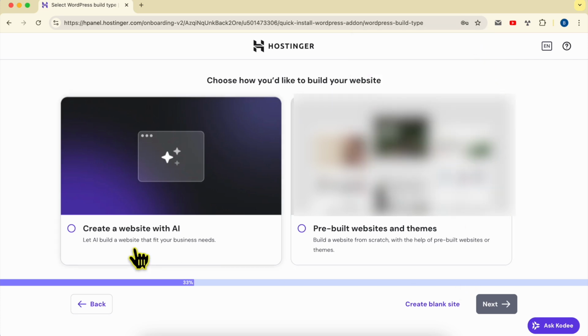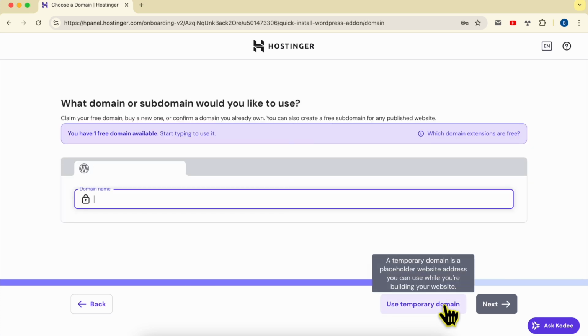Here you can create your WordPress using AI, using pre-built websites and themes, or create a blank site, which means a fresh copy of WordPress without any added plugins or themes, which I will go with for this video. Here, instead of filling your domain name here, click on Use Temporary Domain.